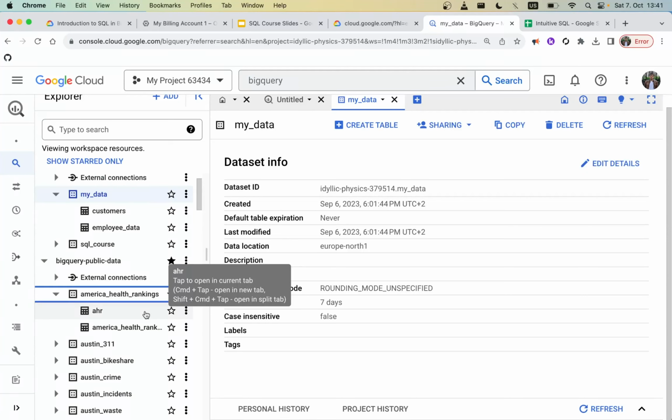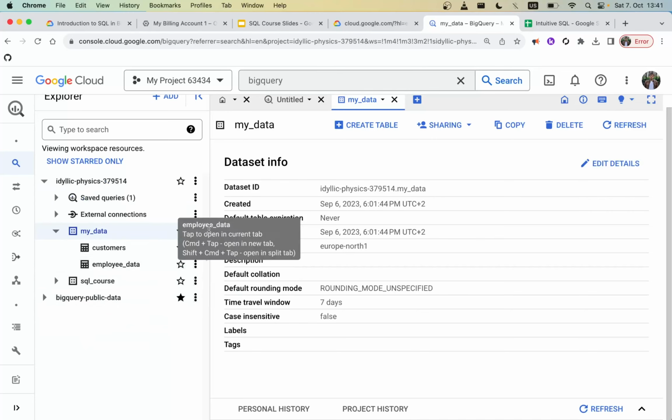But you don't need to worry about that now, because in this course we will only focus on our own data that lives in our own project. So this, in short, is how data is organized in BigQuery.